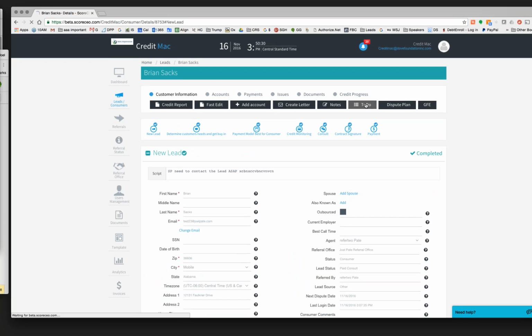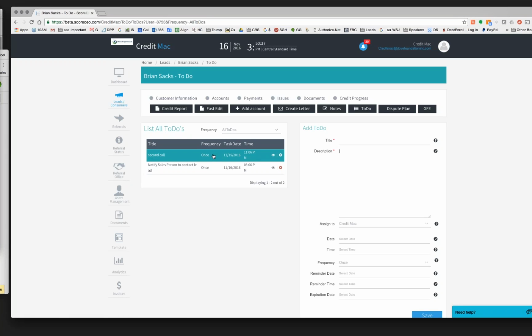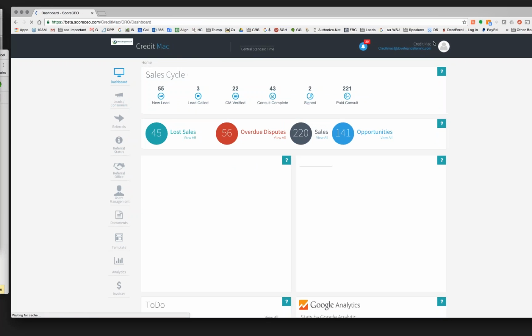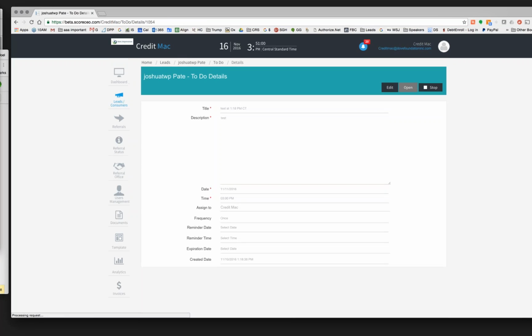And these are the to-dos. Notify salesperson to contact, second call. It's already set up. Now, you're able to add in another to-do there. And again, because I'm logged in as this person, on my dashboard is where these to-dos are on my calendar. And that's one of the to-dos.